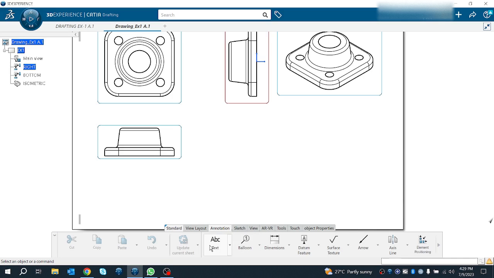So you will find the dimension toolbar in the annotation workbench. You can see it in drafting. First one is standard layout and annotation. In this tool you will find text. The first tool is text, which is generally used to create text and text with leader. The second one is table, which is generally used to create the table, bill of material and balloons.